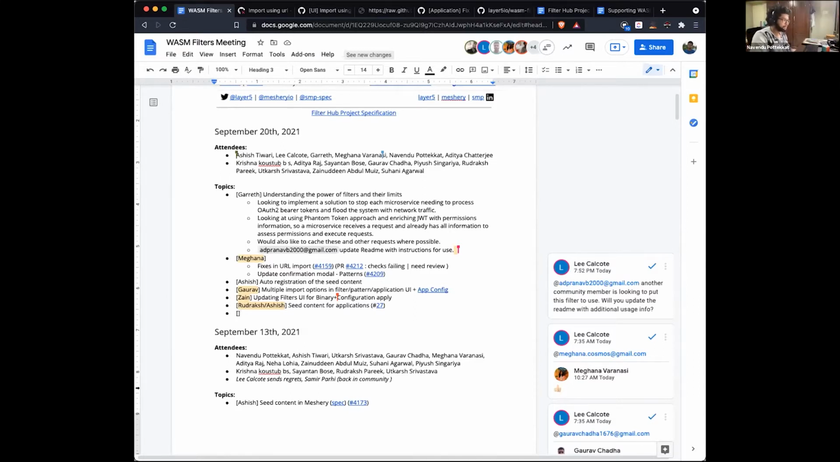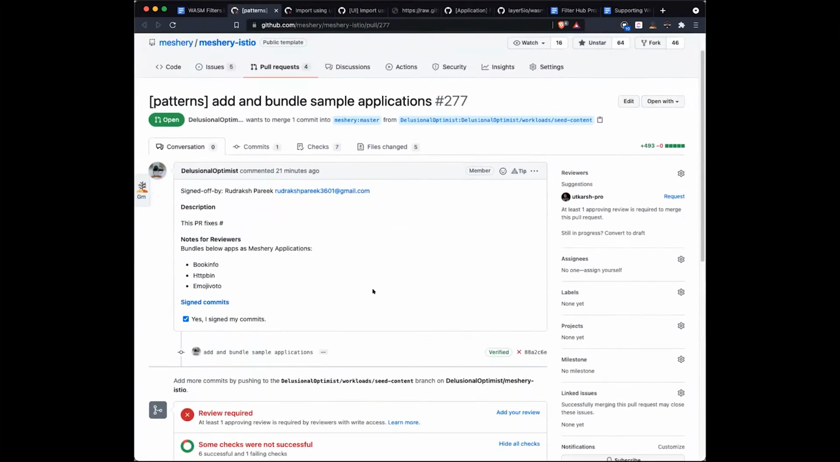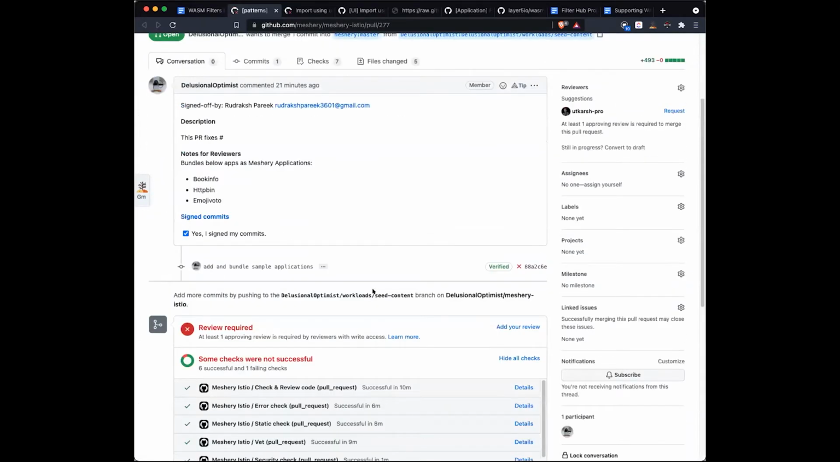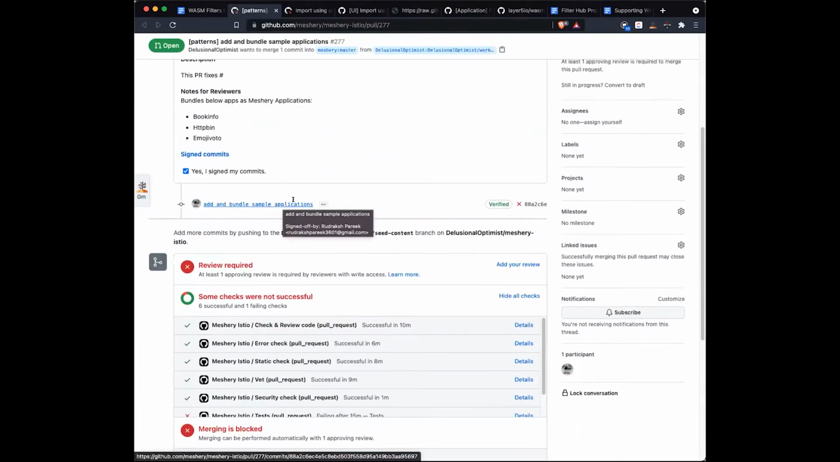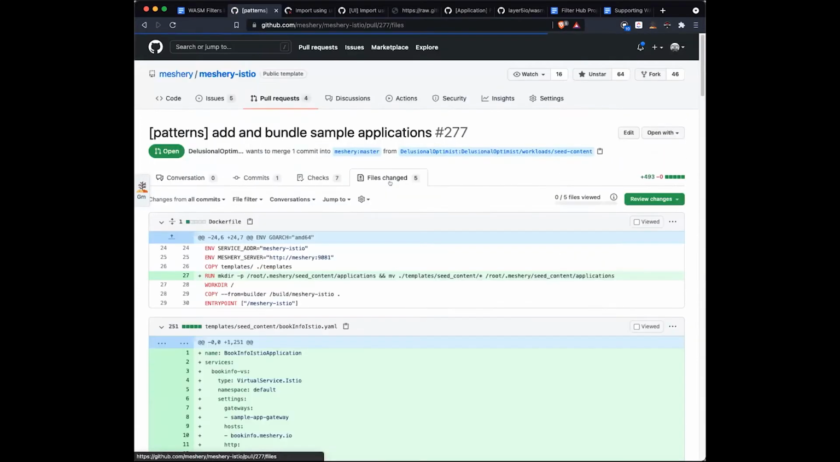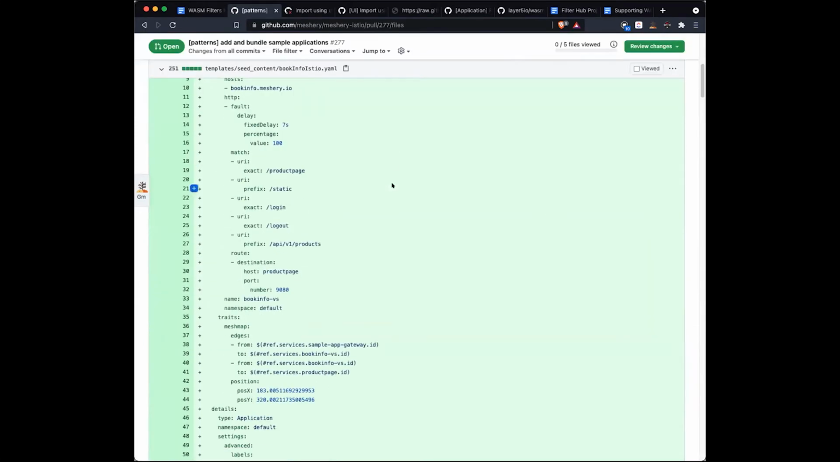For the next topic, we have Ashish. Ashish, I hope your audio issues are resolved. Yeah, you're audible. Okay, so my topic is auto registration. We had already done the registration of seed content for patterns and filters. The applications are left. Rudraksh has an open PR where he has seeded the applications, because there would be different applications for different service meshes. In this recent PR, we have Bookinfo, httpbin, and Emojivoto applications. These three are Istio specific applications, so we would have a pattern file for these three, and it would be seeded inside the Istio adapter. Similarly, each adapter would have its own applications.